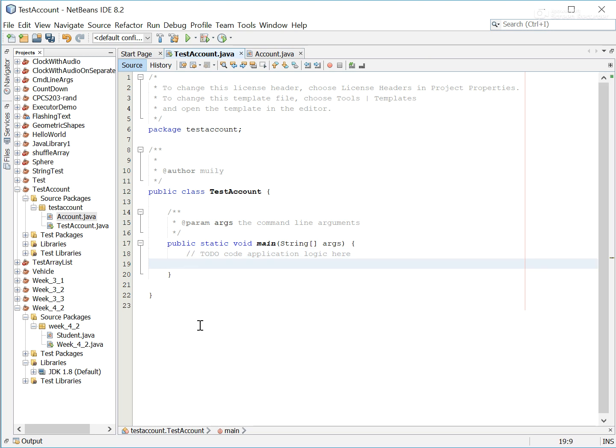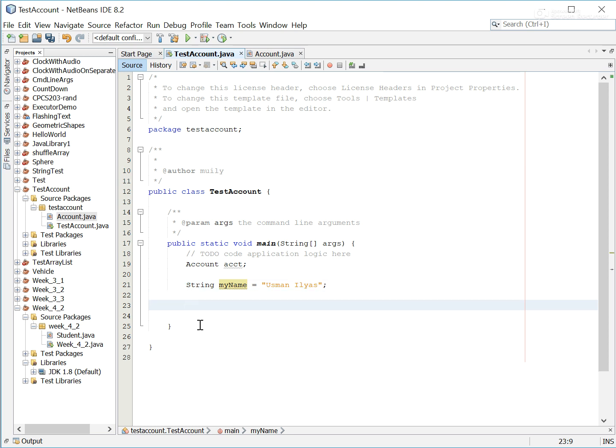Let's see what we can do to demonstrate. First of all, let's declare an object named ACCT of type account, and let's create a string variable called my name and put my name in it. We still have not created an object and assigned it to this ACCT object. So let's do that now.